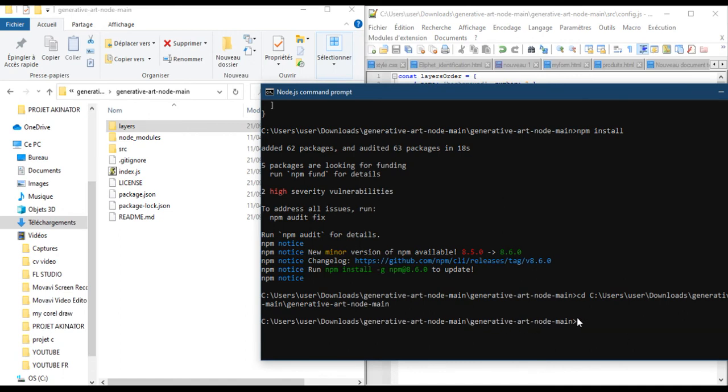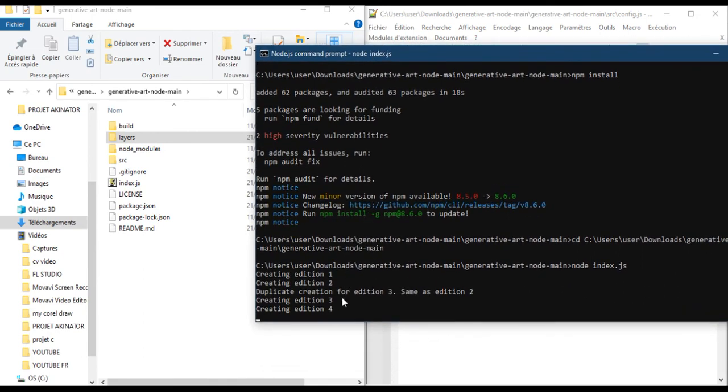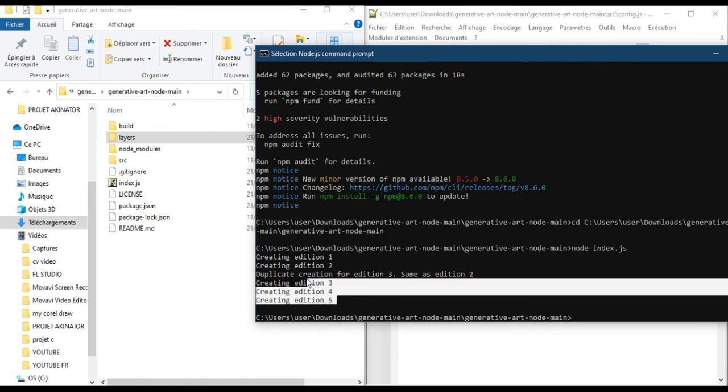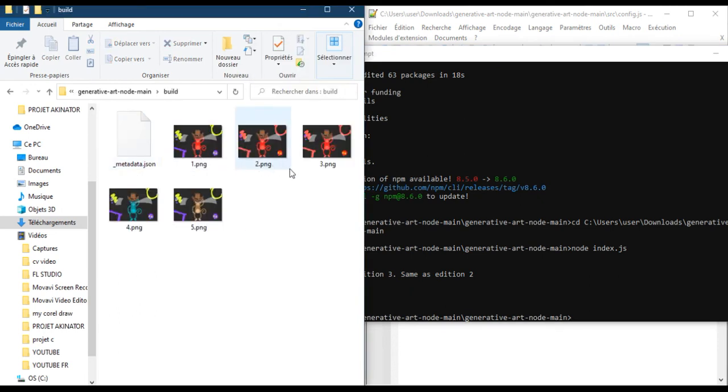As you can see, we are now in this path, and then we type node index.js. As I said, you have to copy the path where the index file is. Now when you hit enter after typing node index.js, we see it creating edition 2, etc. Now if we go to the build folder, we can see our different collection of NFTs.